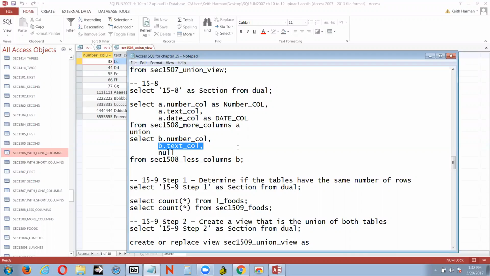Then the null. And this is where we add an extra column. We're just going to add a column null, and this is from the SEC 1508 less columns B. So we've got these two. We've got some column aliases we added. We've got two table aliases that we've done.